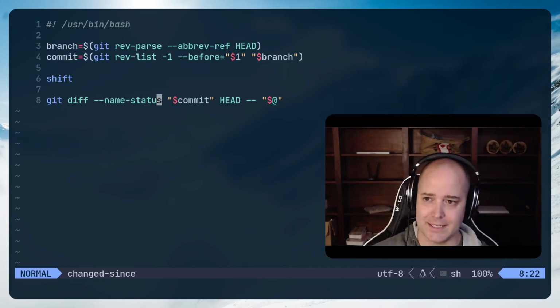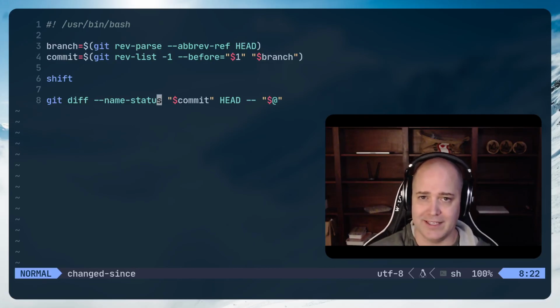So yeah, that's it. Let me know if there are better ways of doing any of this. I do think it is actually pretty useful to be able to see what's been changed in a repository, especially if there's a lot of people working on it, and maybe it's not easy to stay up to date with the things that are happening every day.